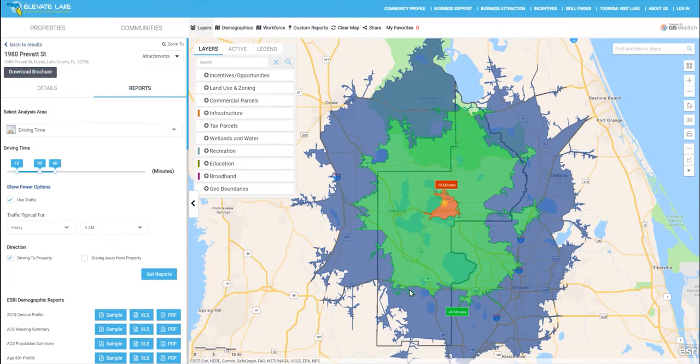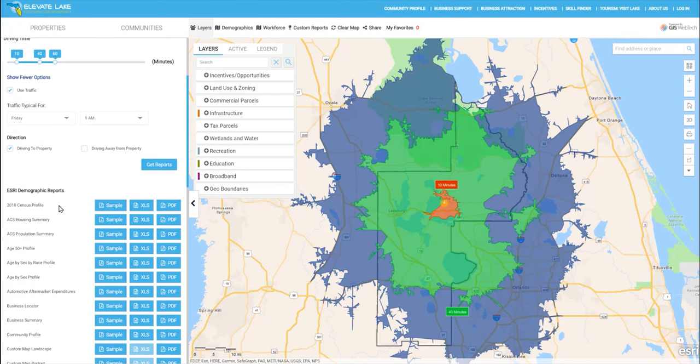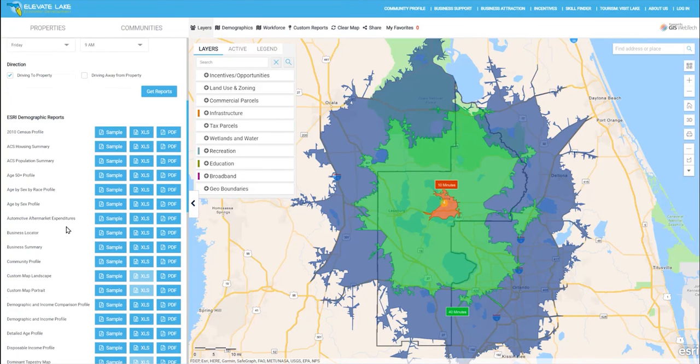Okay, so now we understand what the drive time is to this property. How do I get information? Right here on the left-hand side, we've got 46 Esri demographic reports. These reports have just a wealth of information. A good report to start with is this community profile. You can download it in Excel or PDF format. I'm going to select PDF.